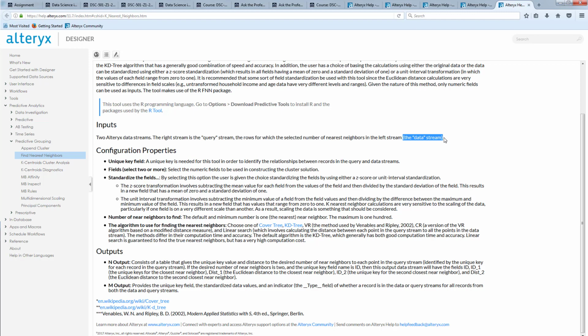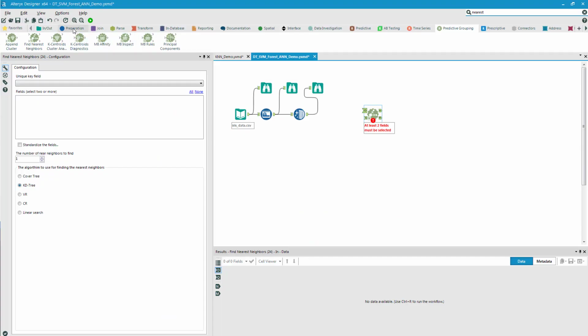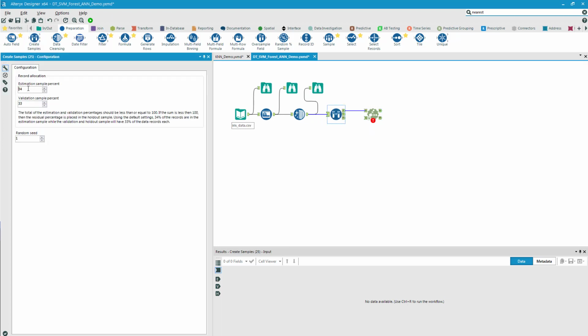So knowing this, I only have one data set. So what I'm going to do is partition my data by taking samples. I'm going to use a quick preparation tool. I'm going to create samples here. The defaults here are 34 and 33. I only have 150 rows of data here. And so I'm going to go ahead and split this up. These two numbers cannot equal more than 100.